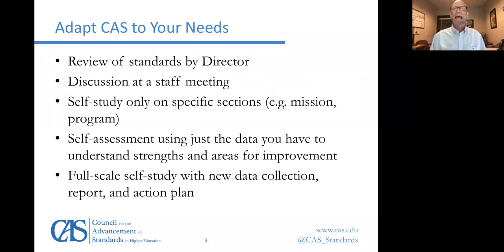But we also want you to adapt CAS to your needs. There are a lot of different ways you can do this. I think about a CAS program review on a continuum, from very rigorous down to kind of what I call doable. So it could be as simple as the director of an office walks through the standards and gives an evaluation on those standards based on their own perspective. That might be something that a new director of a department does based on their observations as a starting point to figure out where this department needs to go.